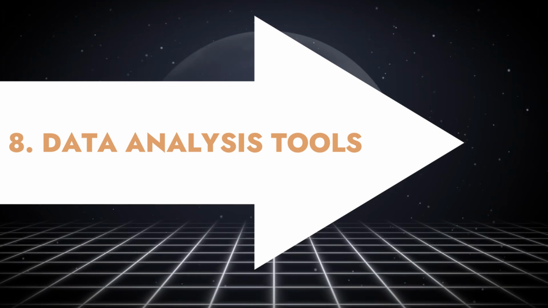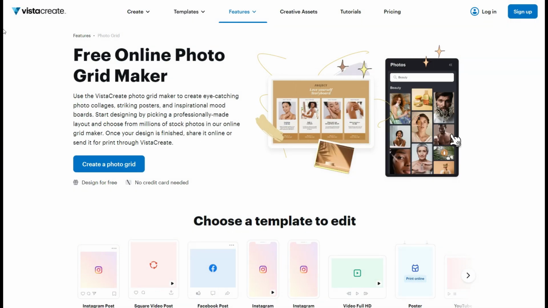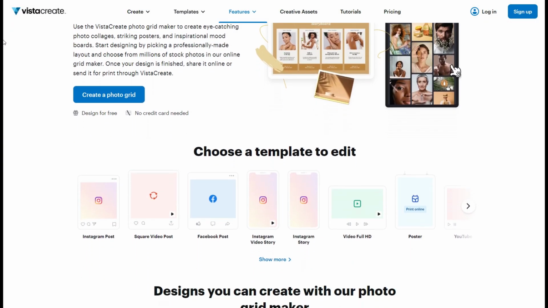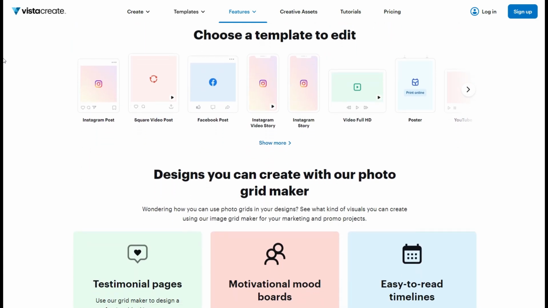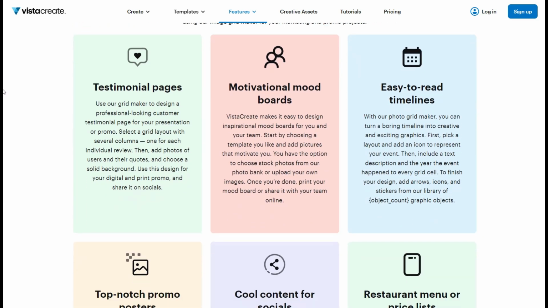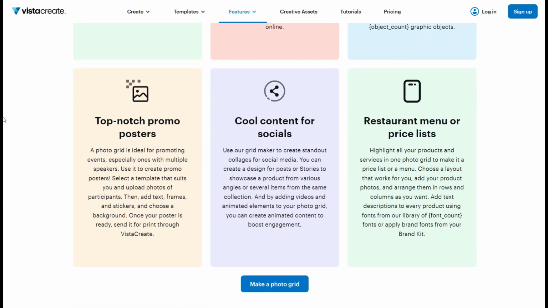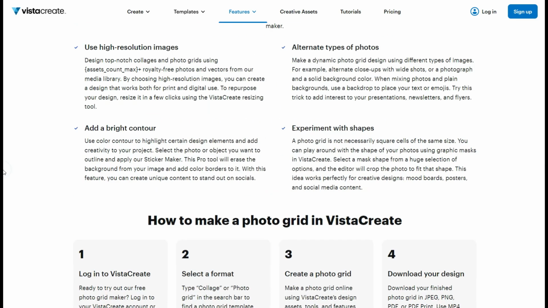8. Data analysis tools. Vistacreate enables users to measure and analyze the performance of their content. With these tools, users can gain valuable insights into their audience, track engagement levels, refine content strategies, and improve overall engagement.